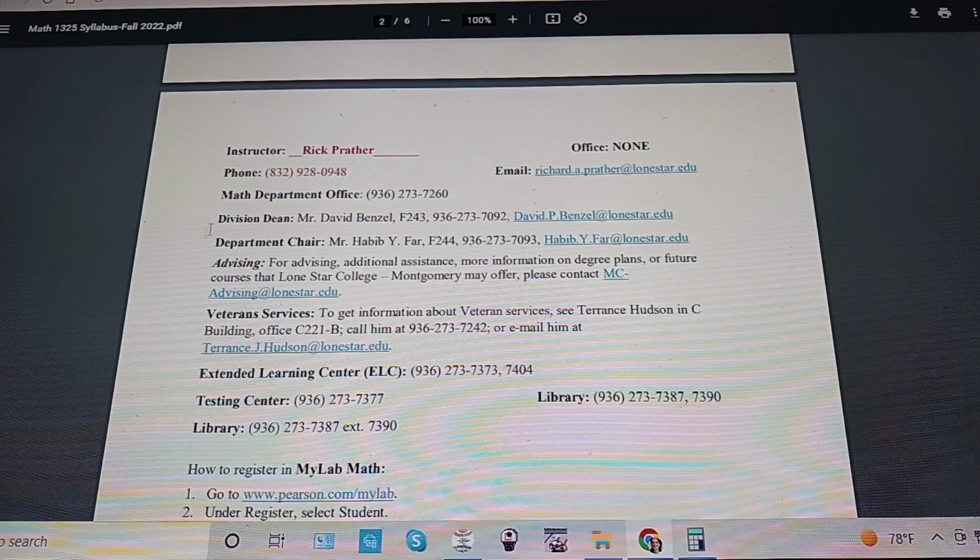There's contact information here for the college itself. So there's a division dean, Mr. Benzel. There's a department chair, Mr. Farr. You can call or email them if any issues come up. There's advising services and veteran services. Here's the Learning Center phone number. Testing Center, you're just going to take your tests at home, so you won't need that. But library, if you have a class where you need to do a research paper, you can go to the library or call them.